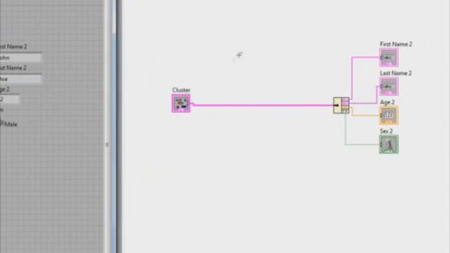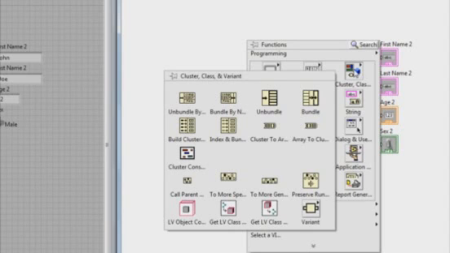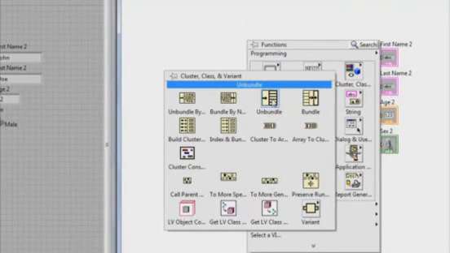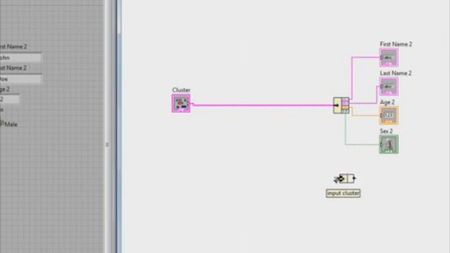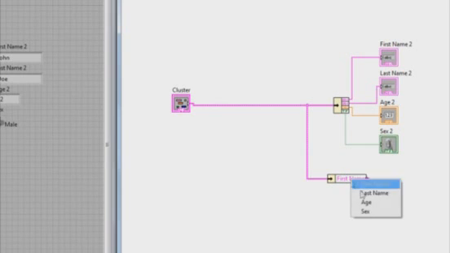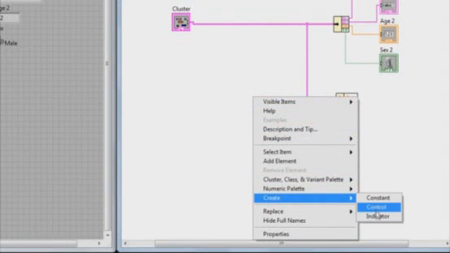We also have a couple other functions on our cluster palette. We can use the bundle function to create a cluster on the block diagram. And then we also have an unbundle by name function. Using the unbundle by name function, we can extract a single value from our cluster. So I can expand it and extract all the elements, or if I just want a single element, in this case, we'll select just the age and then create a new indicator off of that.